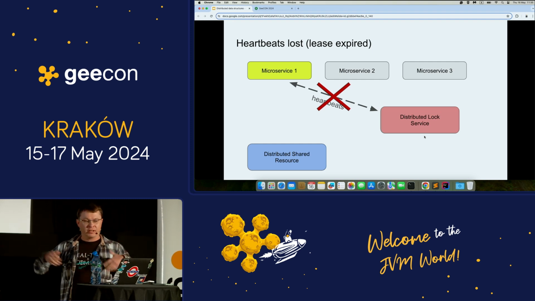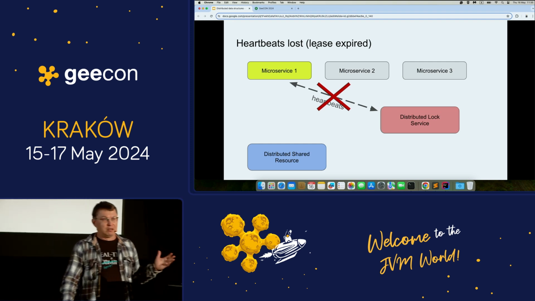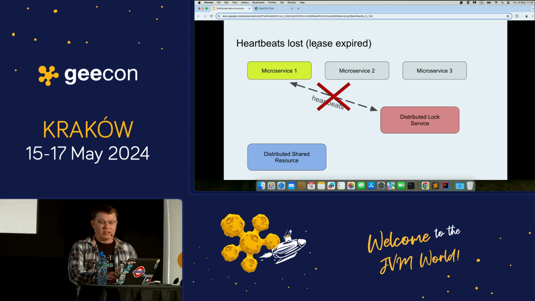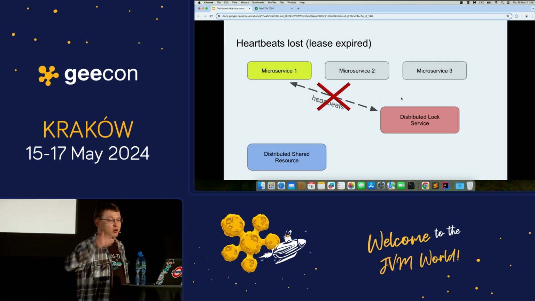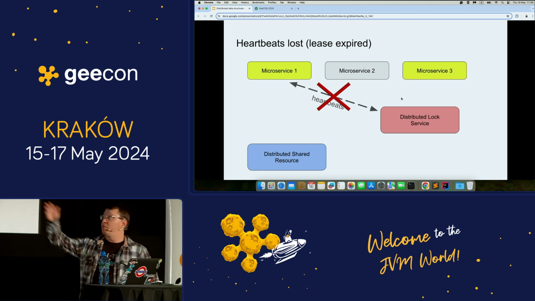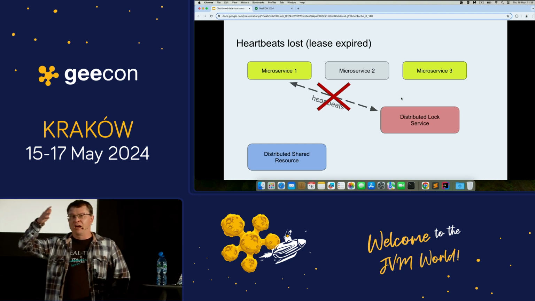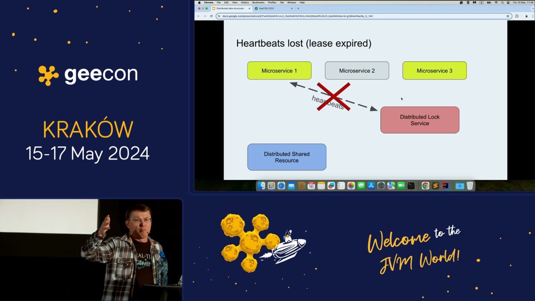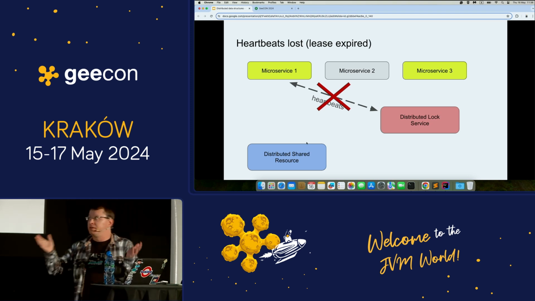And after the lease time, if the heartbeat duration is configured incorrectly, the log server could decide to release a log from the live microservice. And after this, another microservice could obtain this log. And we will have the situation when both microservices will access the same shared resource simultaneously.